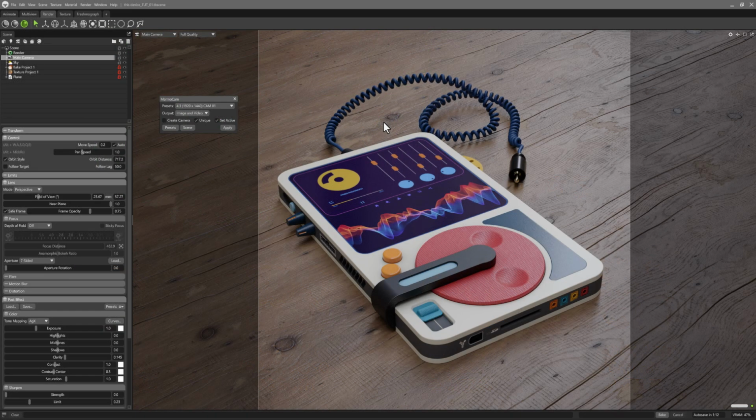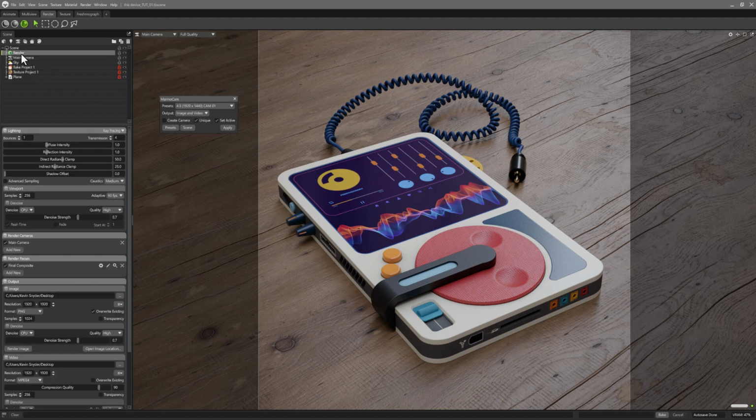Okay, let's jump on in and take a look at MarmoCam. One thing that I ran into when I was working on this project is I wanted to render it at different resolutions. And we have to come over here into the render object. And then let's say that I just want this at 1920 by 1080.